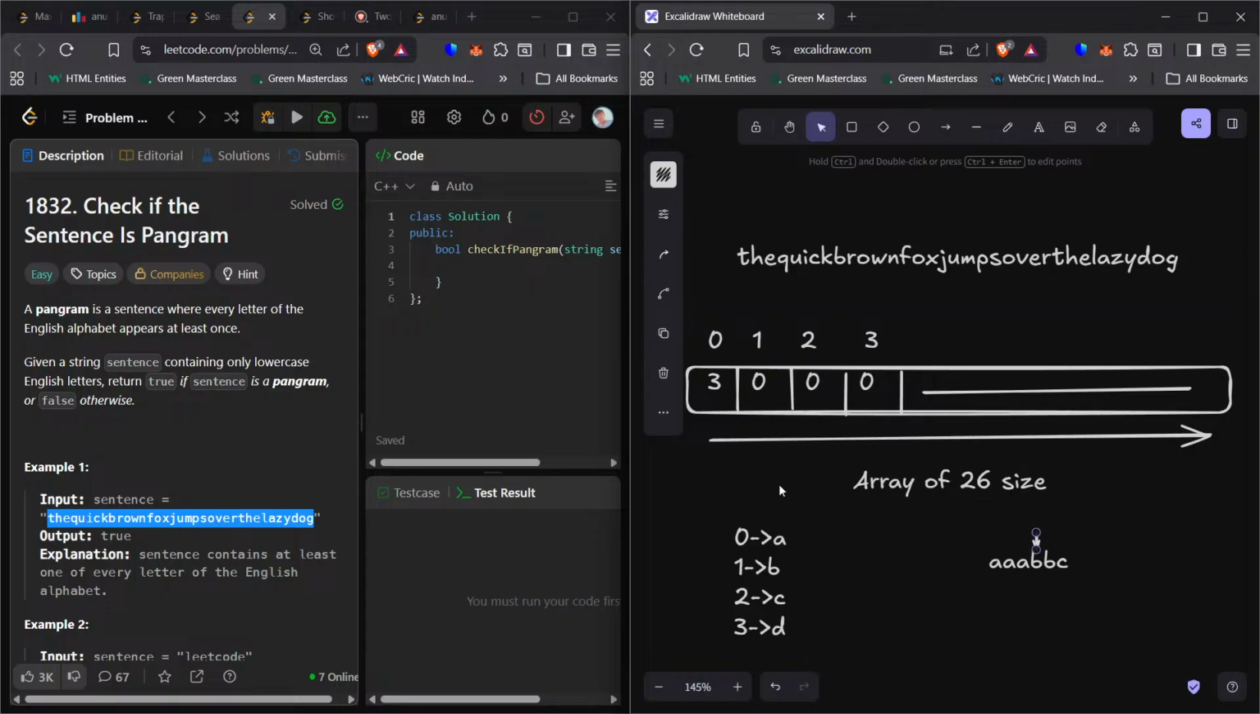Then I get B. So B will map with the first index, and whatever value is present at the first index will be increased by 1. So it becomes 1. Then again I get B, so I again increase the count by 1. And then I got C. C is mapped with index 2, and whatever value is present at index 2, I will increase it by 1. So it will become 1. So the total number of times A is present is 3, B is present 2, and C is present 1.